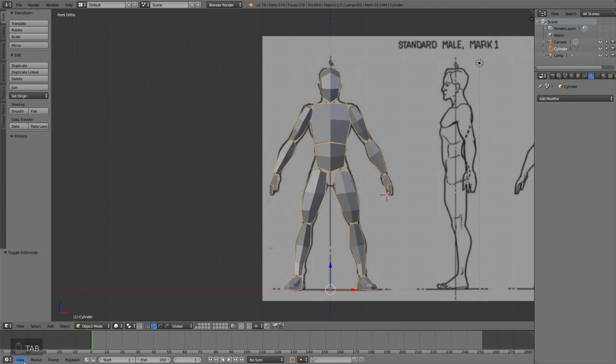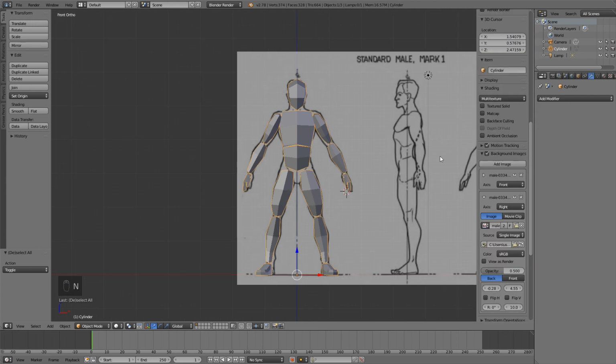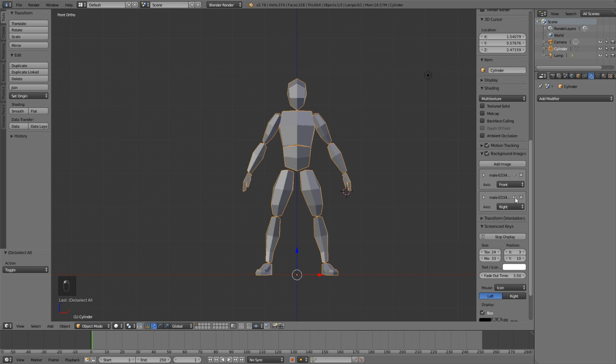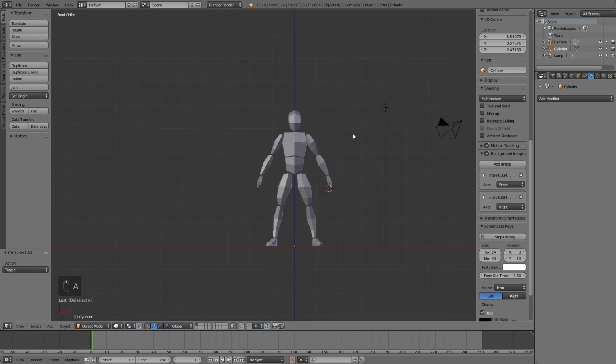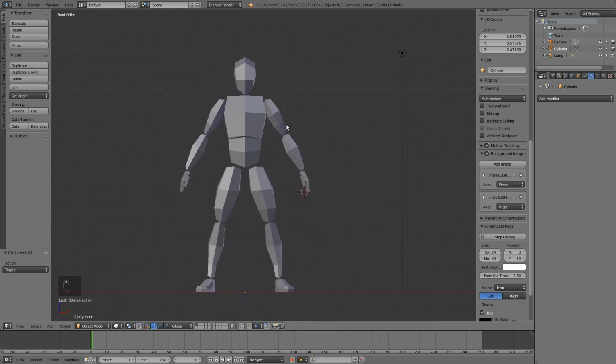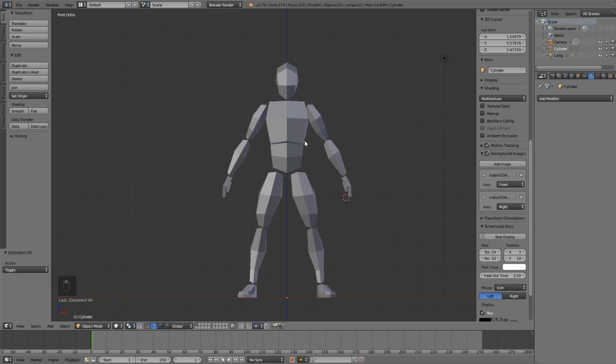So right now when I'm in object mode here, I can only select and move the whole thing around at once. Now I will get rid of these background images, so I'll just click these two eyes because I don't need those anymore, and I'll turn them off. So to separate everything into different objects, it's really easy.